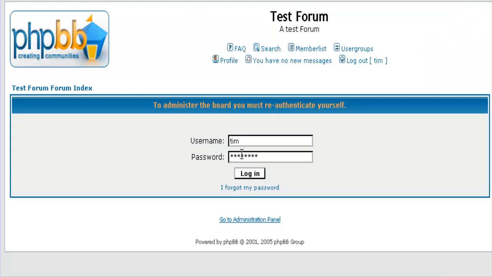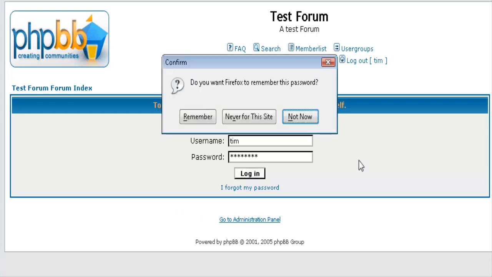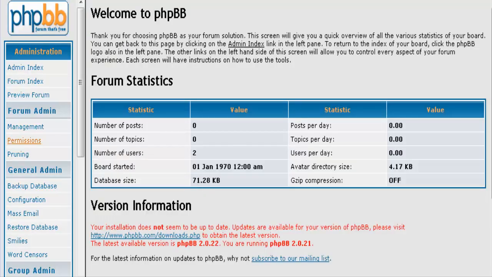You might want to bookmark your admin page so you don't have to keep going through that process to get to it. It's just login.php, and then it redirects to admin. So you just bookmark it so next time you go to it you don't have to go through this process.